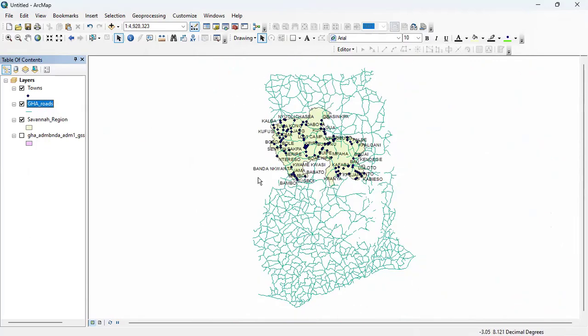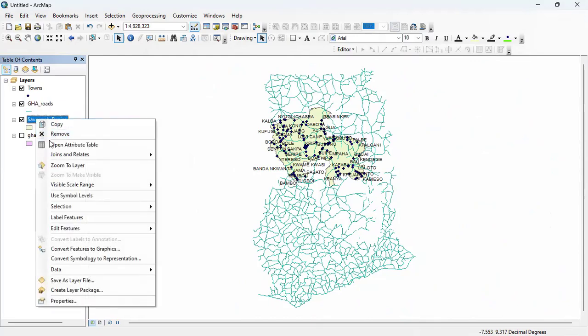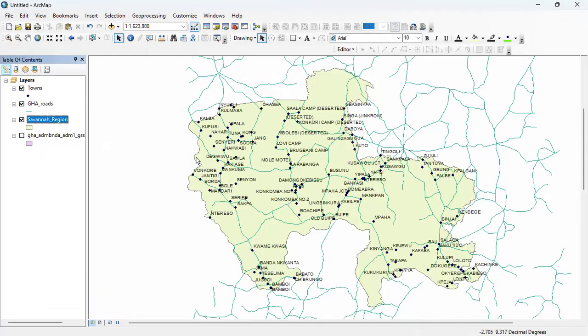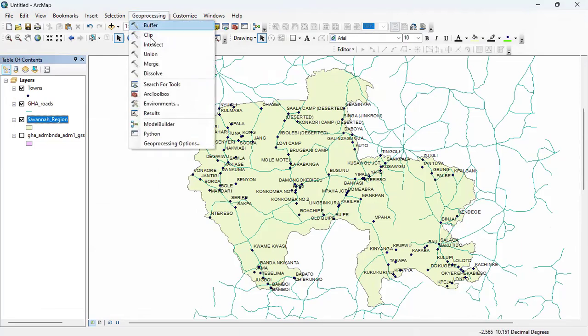There are a lot, but you don't need all these roads. You need just the roads in the Savannah region. How do you go about it? So that's where we use what? The clipping again.